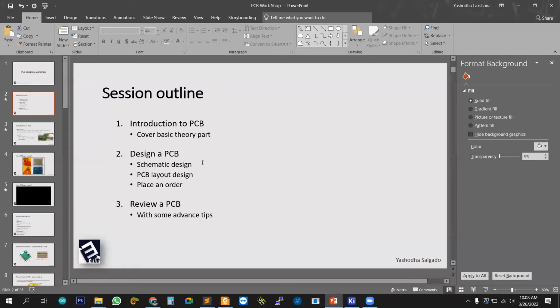Fabrication files, export fabrication files, and how to place order on online site. And after that, we will review a PCB. Actually, it's a 4-layer PCB review. Actually, what I want to give you some advanced tips.